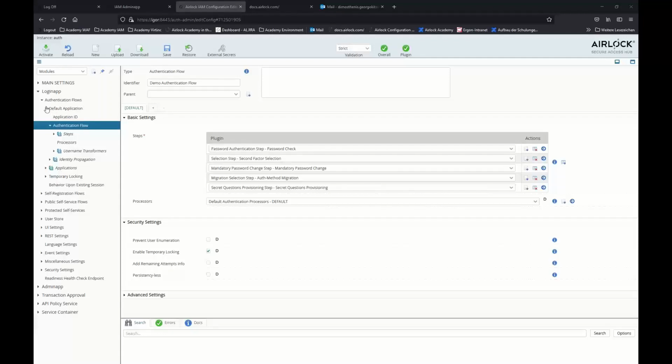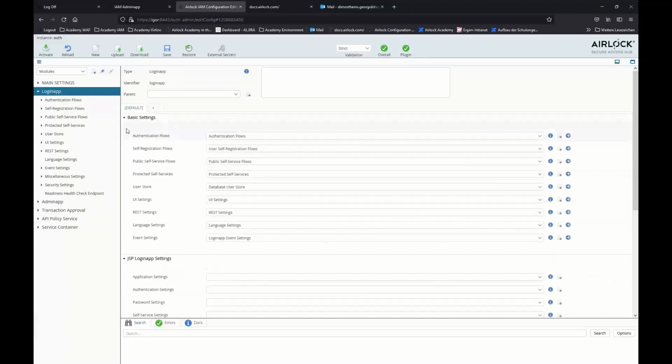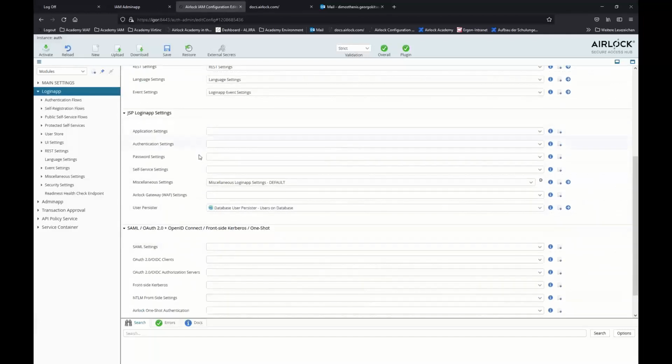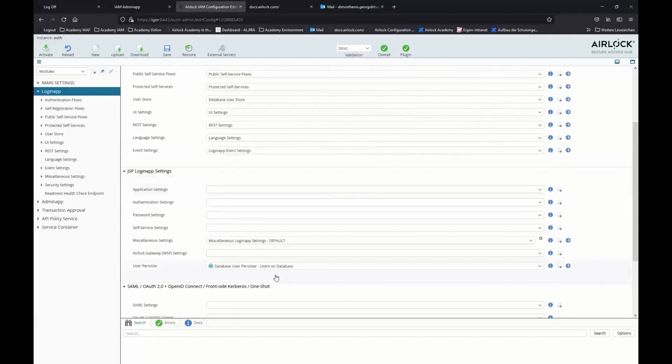What we also did is we moved apart the configuration for the flow. So if I go to Loginapp, you see all the flows are up here. There are the REST settings down here. And everything which has to do with the classical JSP-Loginapp is down here. So the configurations are strictly separated within the configuration, so you are sure that you are working within the flows, or you're sure that you're working within the Loginapp.